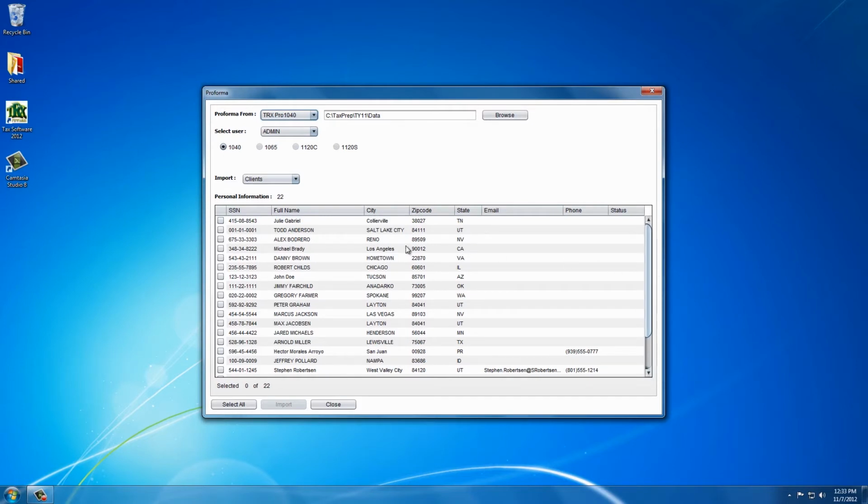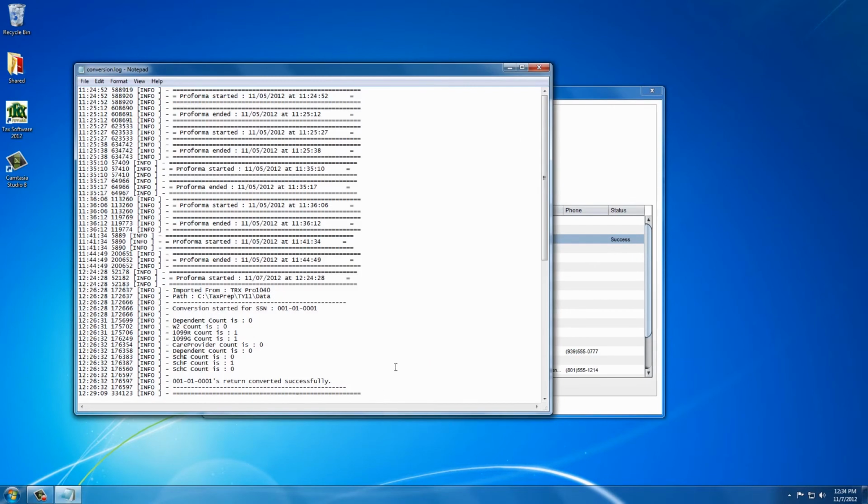You may select whether you want to Performa the 1040, 1065, or 1120 returns. Select the return you wish to import into the software and click the Import button. Once the import is done, on the right hand side there is a status column. There you can see if the return was successful or not in the Performa process. For a more detailed report, you can click on the Open Log file.